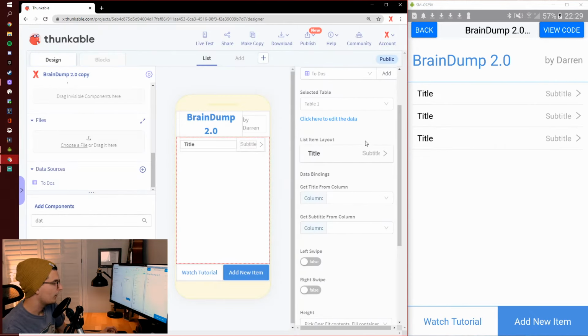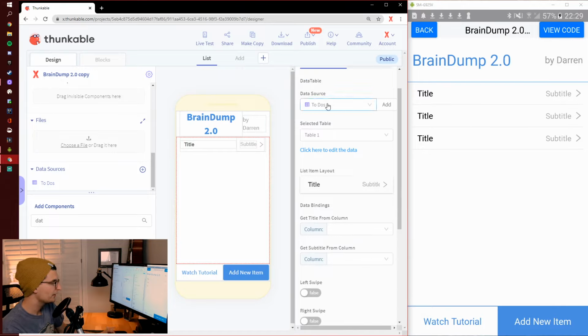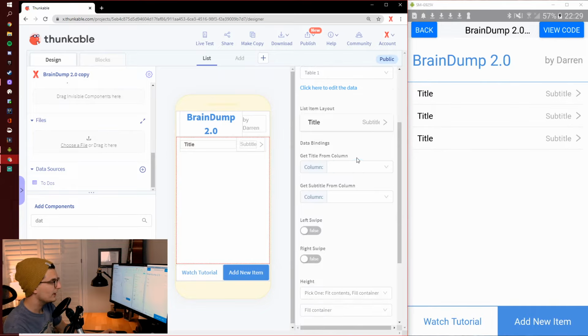Going down here, we've selected the data source, we've selected the table we're pulling from, and we've selected our layout. The next thing we need to do is tell Thunkable which columns in our data source map to what we want to be showing here on the screen. What do we want to show with this bold title, and what do we want to show with the subtitle? That's what we do right here with data bindings. What data are we binding to the different parts of the layout?